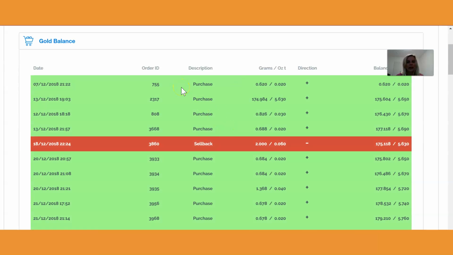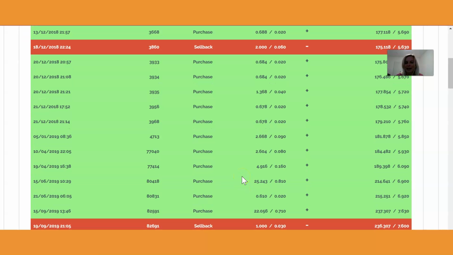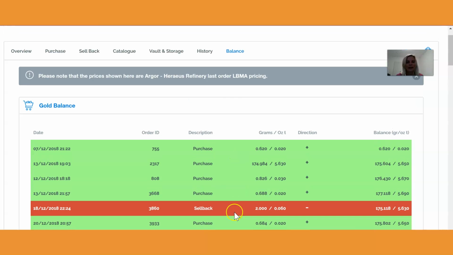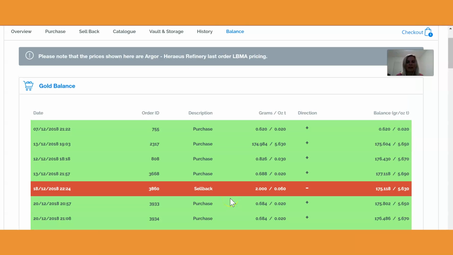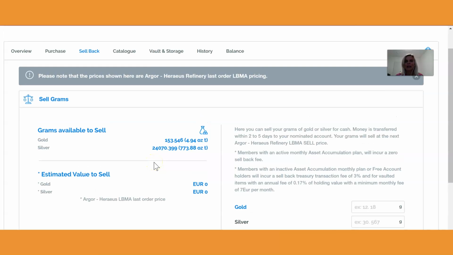Then we go to balance. On the balance, we see the purchases, and if something was sold back, and again you have endless pages of purchases or sellbacks. In this case there are not so many sellbacks, because I don't really believe in selling back. It's more about accumulating wealth than selling. But you can of course do that as you wish. The great thing is it's super liquid. Anytime you need to take your money out, you can just sell it back.